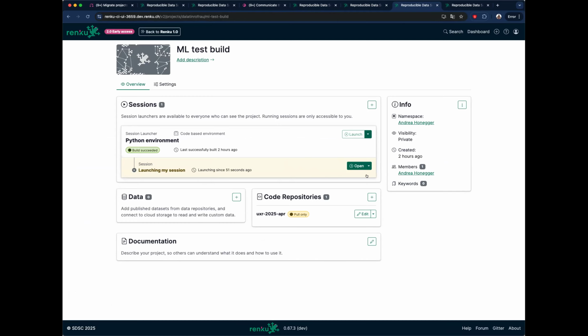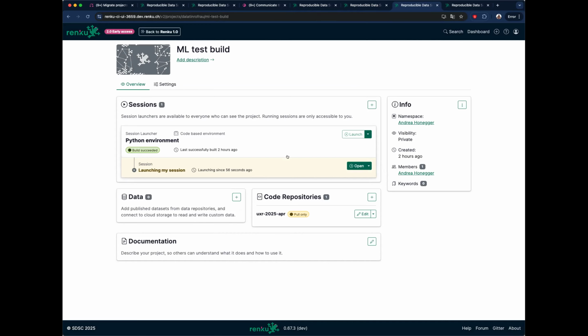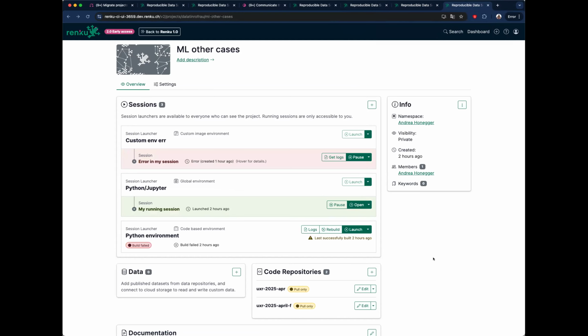So for example, for sessions, we can shut down the session and get the logs, which are different from the logs for the build. Just wait a second here. Or let's go to my next example. While it is launching, I can also show you our use cases. For example, here we have a more complex project that has three different launchers.